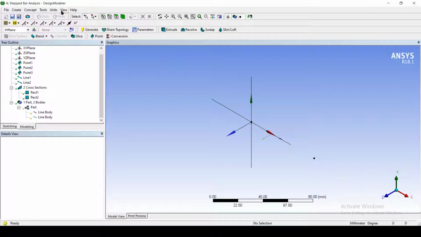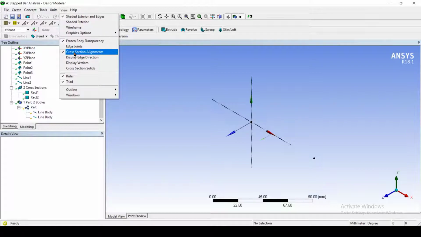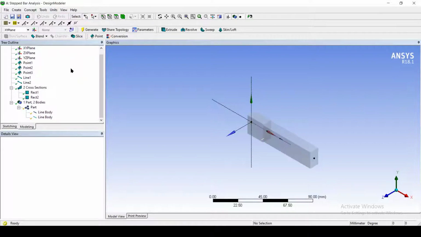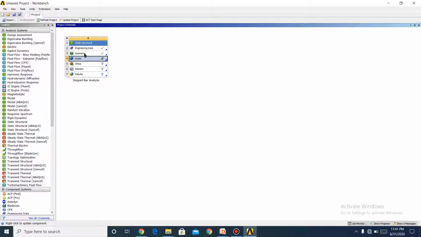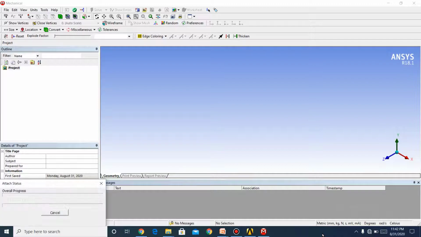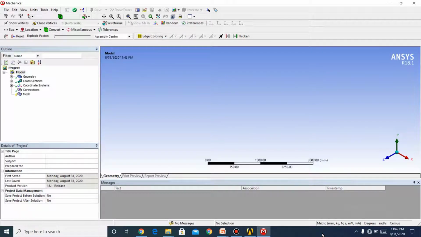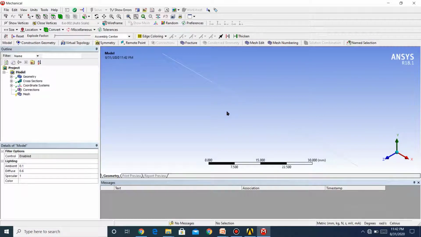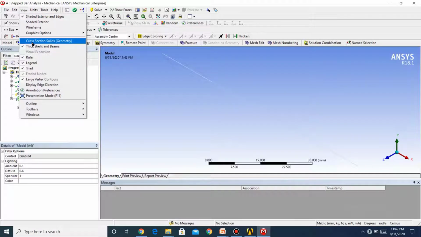So go to view and cross section solids. A stepped bar is produced here. So the model is created. Now we can close this window. Here the geometry is created. Now we can go for the meshing. So double click on model. So we can see the model here. Now go to view, select cross section solids.